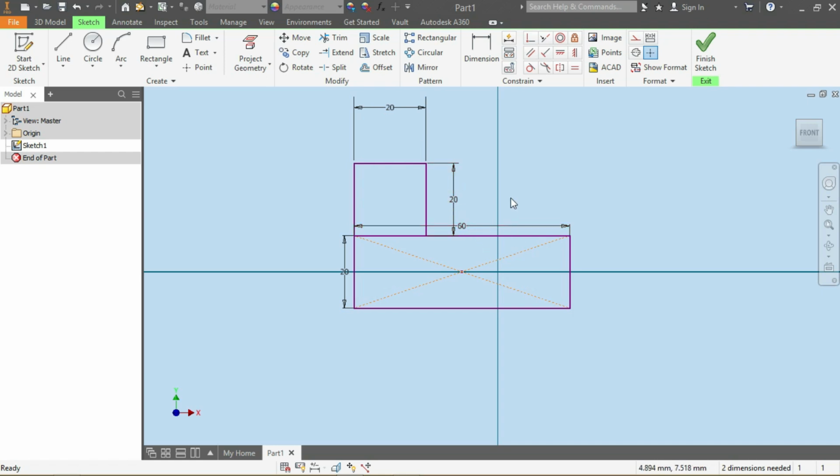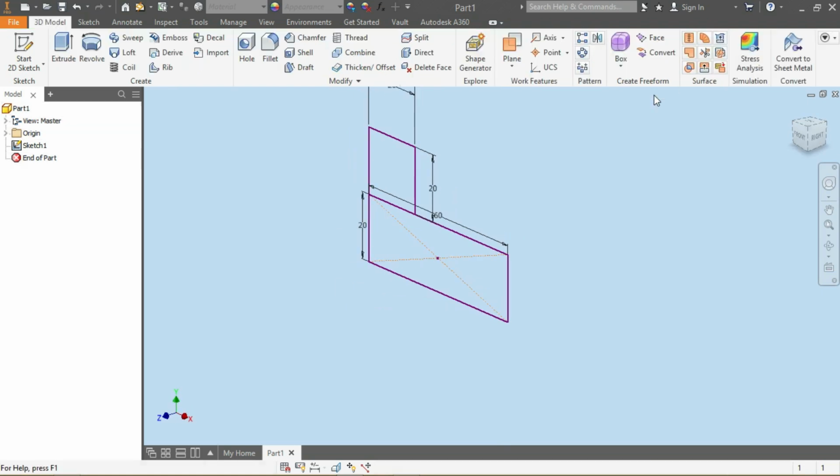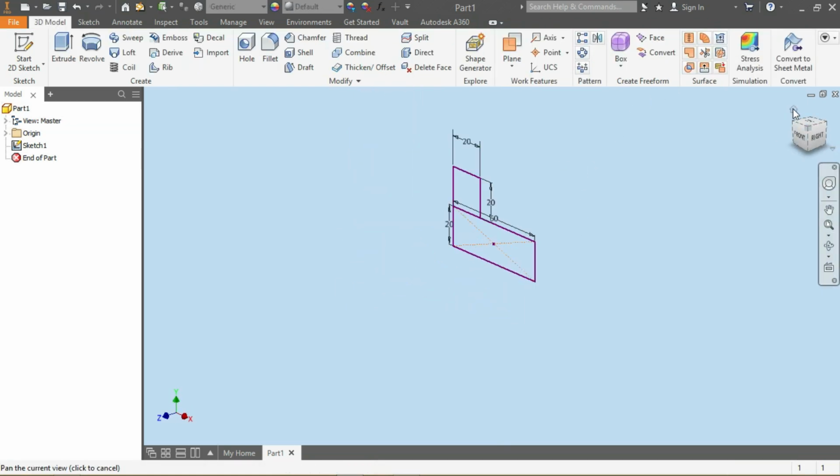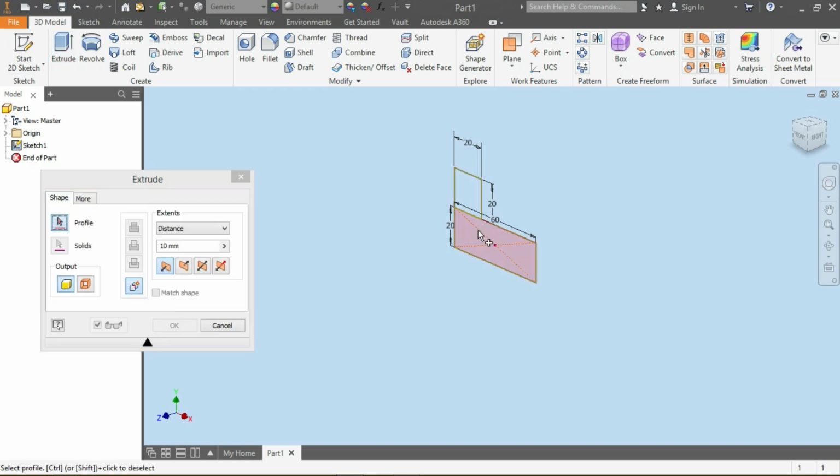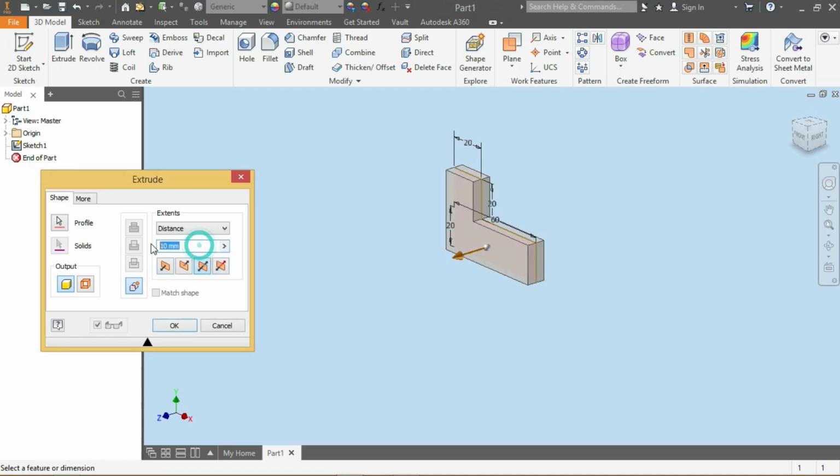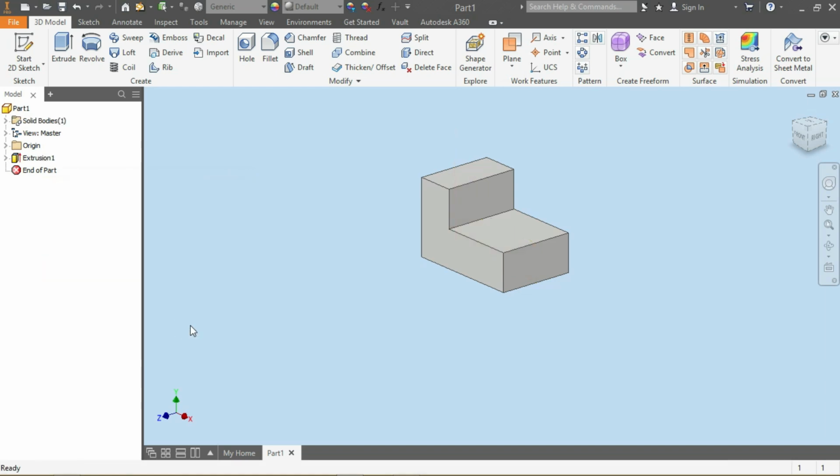Now let's turn that sketch into a 3D object. In the 3D Model tab, click on the Extrude icon. In the pop-up box, enter your desired depth, in our case it is 40 mm, and click OK. Boom! You've created your first solid body.